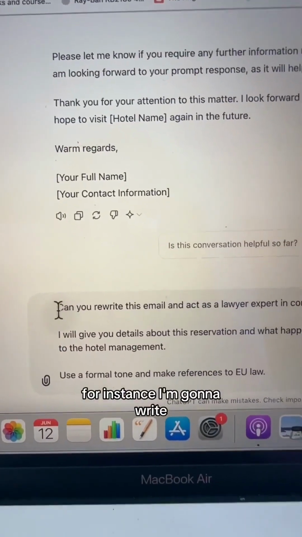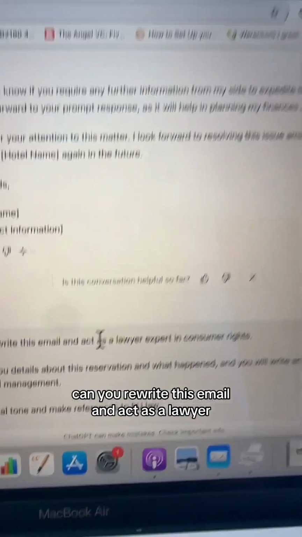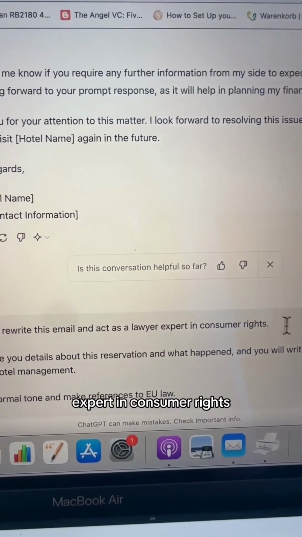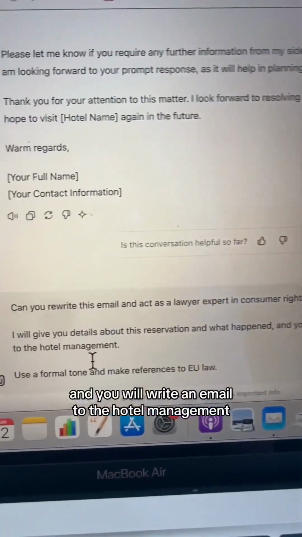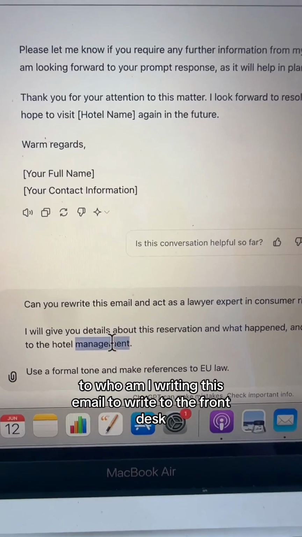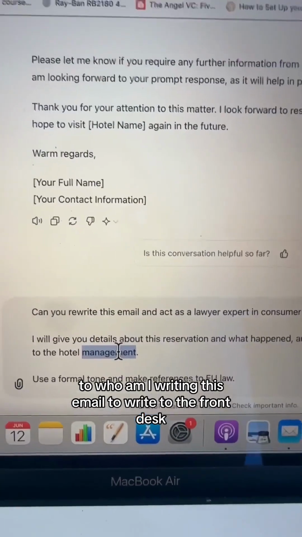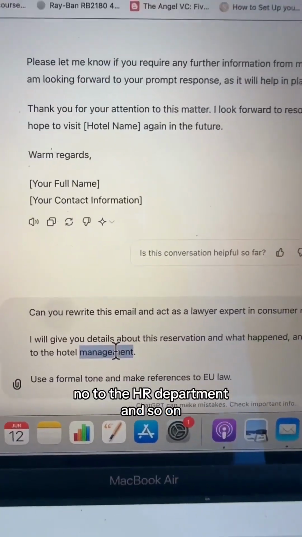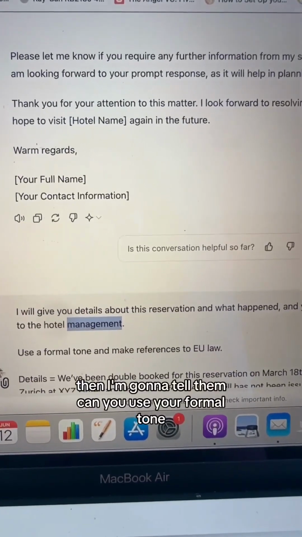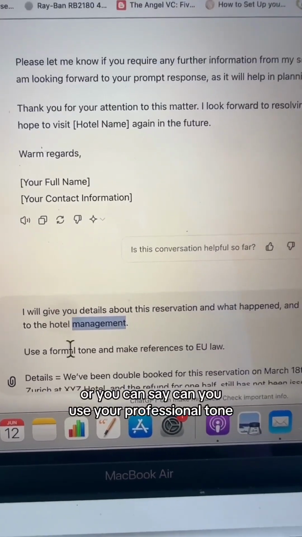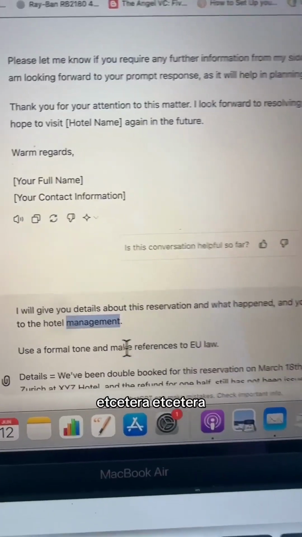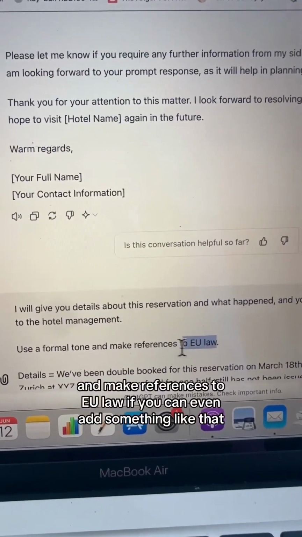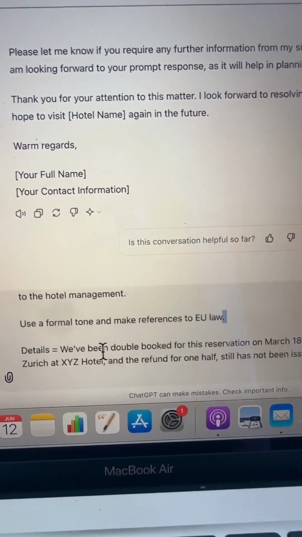Now, for instance, I'm going to write, can you rewrite this email and act as a lawyer expert in consumer rights? I will give you the details about this reservation and what exactly happened, and you will write an email to the hotel management. To whom am I writing this email, right? To the front desk, to the HR department, and so on. Then I'm going to tell them, can you use a formal tone? Or you can say, can you use a professional tone? Or can you be firm but nice, etc., and make references to EU law even. You can even add something like that.